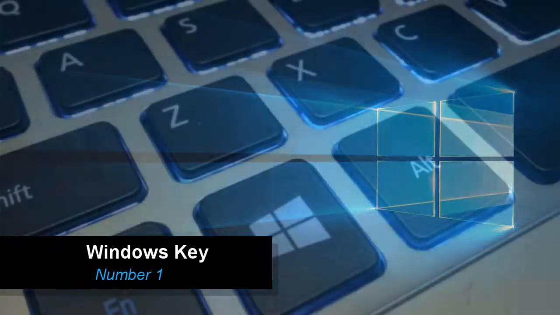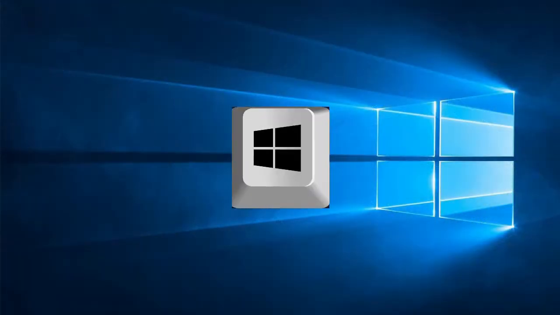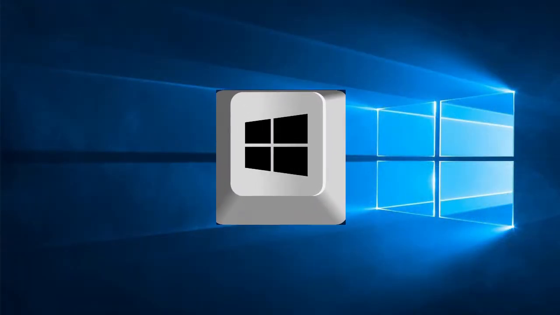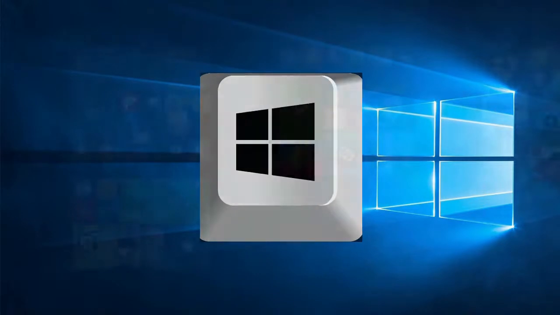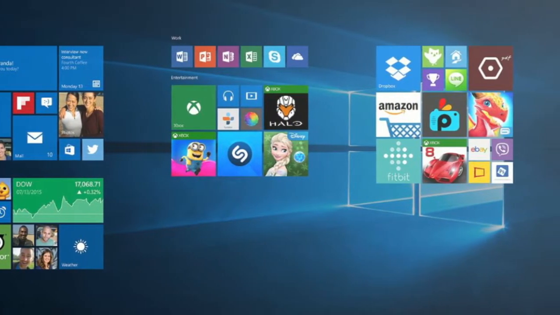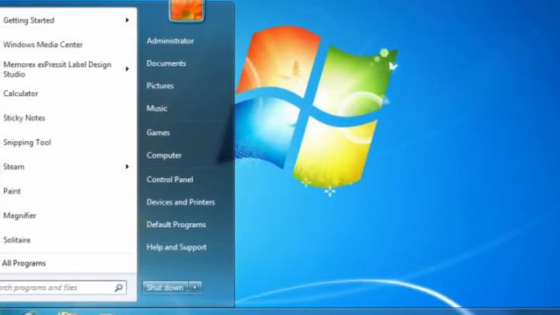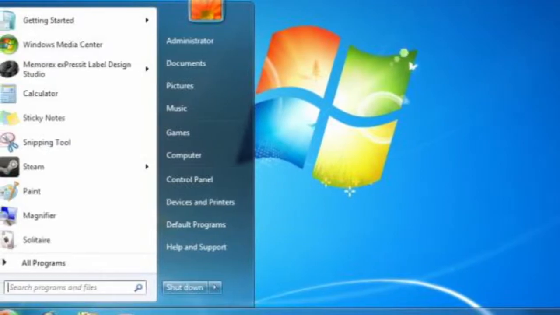Number 1. The Windows key. The first item on our list is the Windows key. The primary function of the Windows key is to open the Start menu. This gives you access to all of your installed programs, commonly used apps, as well as settings and files that are stored on your computer's hard drive. Beyond its primary function, the Windows key is also used in combination with other keys for functionality.